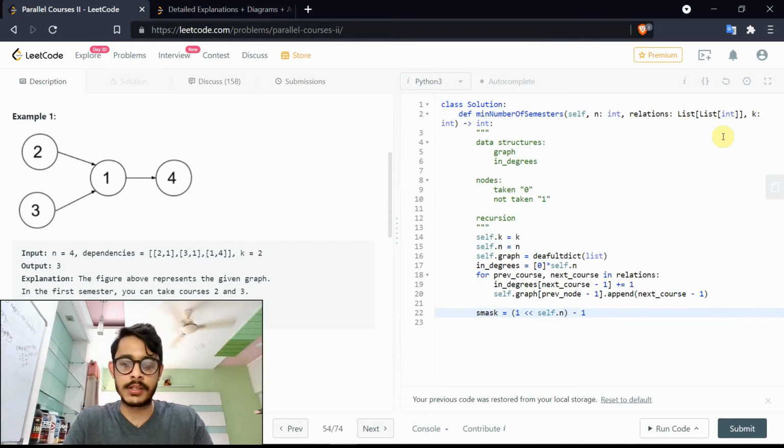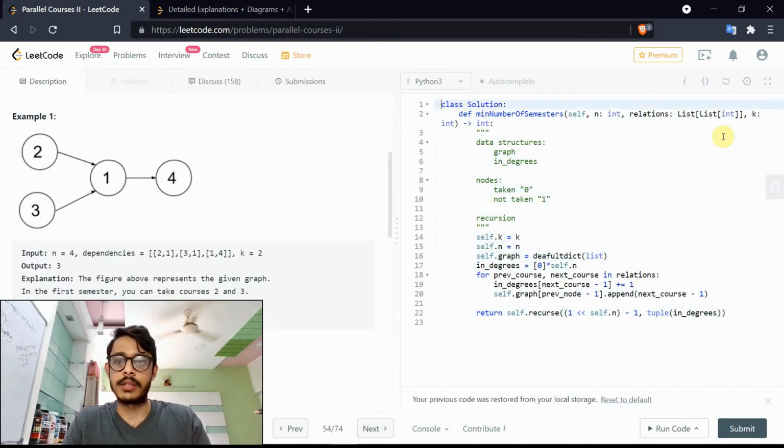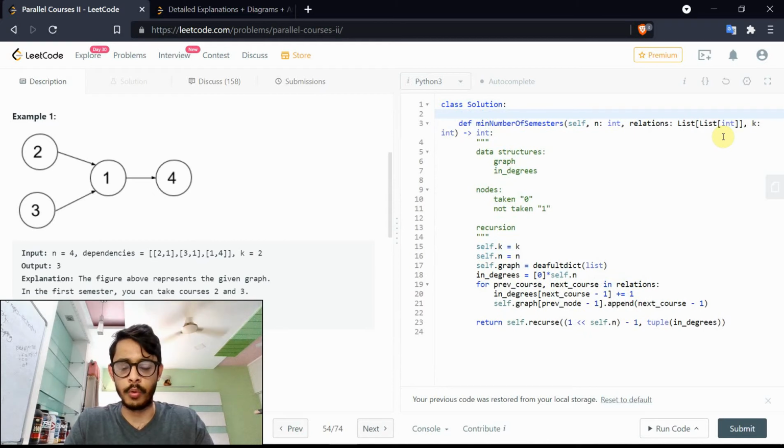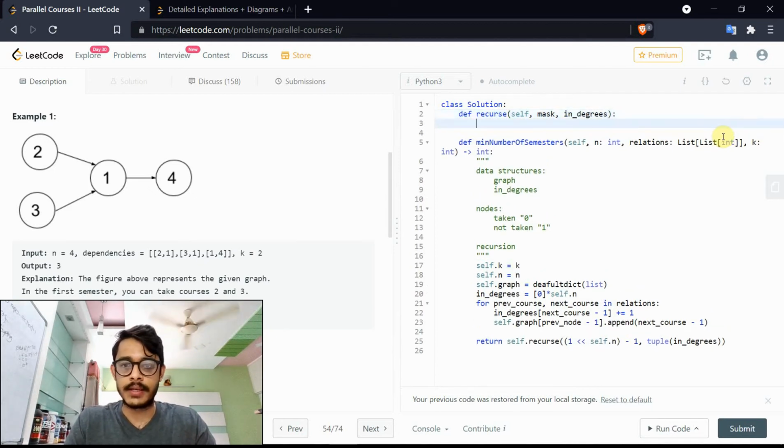And now I'll do one small thing. Bear with me. We'll create a recursive function. And to the recursive function, we'll send the mask and the in-degrees. We'll actually send this as a tuple for implementation purposes. And this will complete this function right here. Cool. Why do we do this? I'll get to it very soon. First, let's create this function. Recurse self, comma, mask, comma, in degree. We'll call it in degrees here.